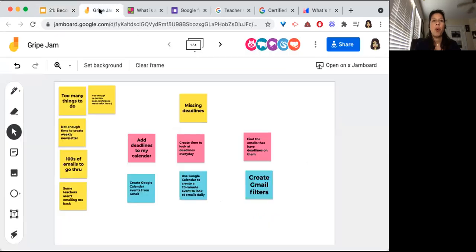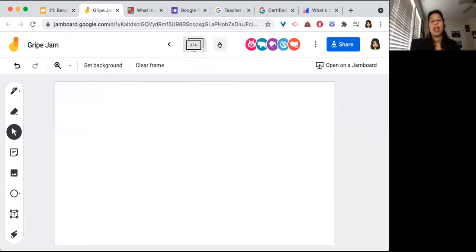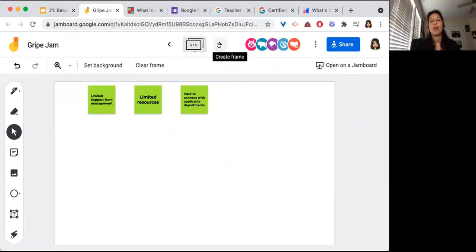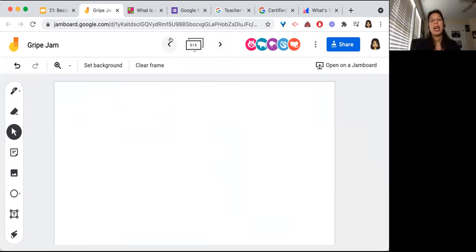And remember that when you are in the Jamboard, if you move to the next frame, then you'll come to a blank frame. Like right here, it's saying 4 out of 4. I can move to the next one. It'll be 5 out of 5. And you'll just want to go where nobody is.